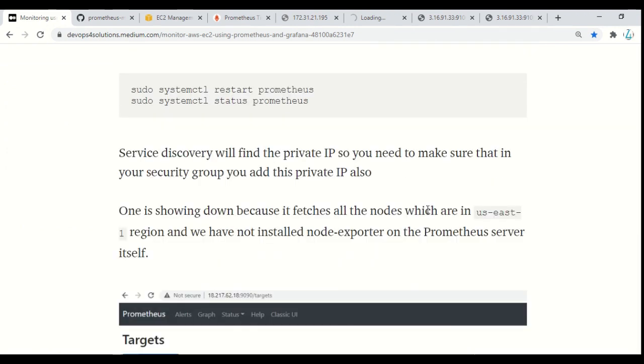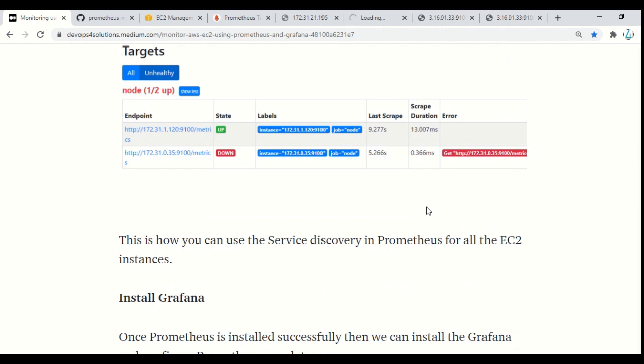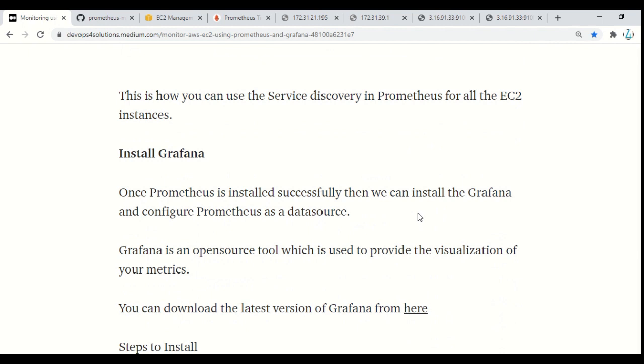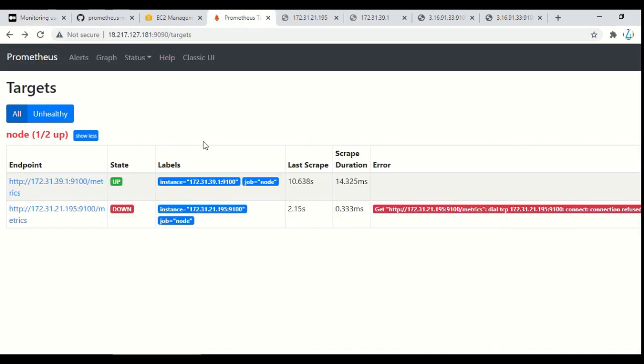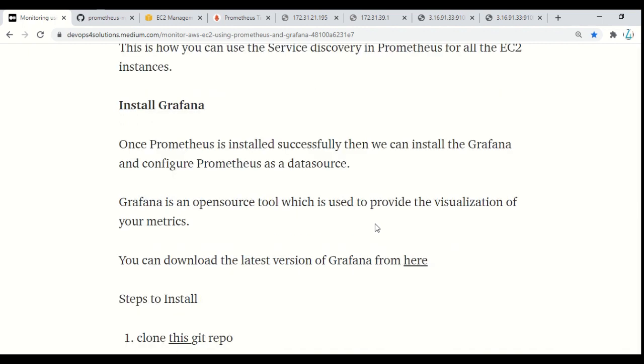Okay, so we did all those things. We saw how we can do the installation and how we can use service discovery. Now we need to see how we can visualize it, because Prometheus is not famous for providing visualizations. You can see this is how it looks. It does not provide good graphs and all those things. So for that, we will be installing Grafana. Grafana is used for visualization, right?